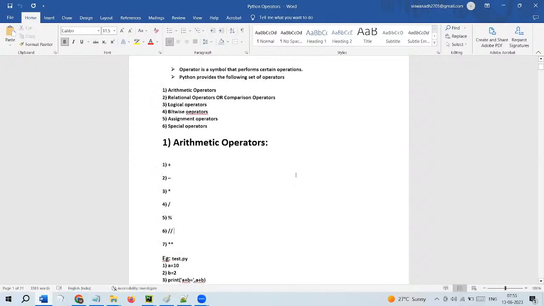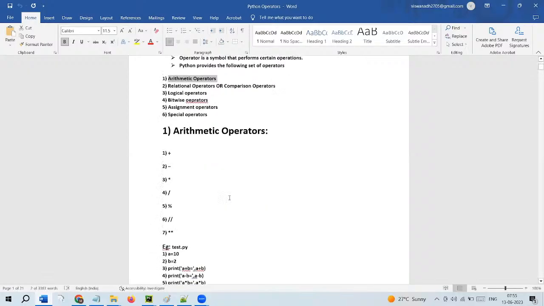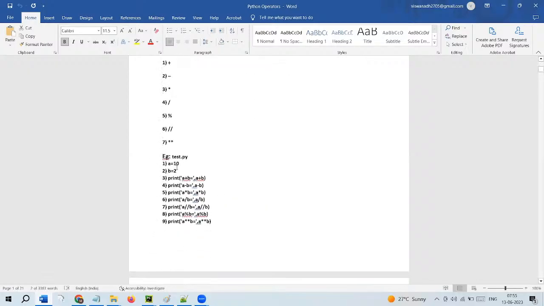So these are all what? Arithmetic operators. We don't need to discuss more about this because we know all these things. See, this is an example program, which I pasted in the notes. For practice purpose, here a equal to 10 and b equal to 2.